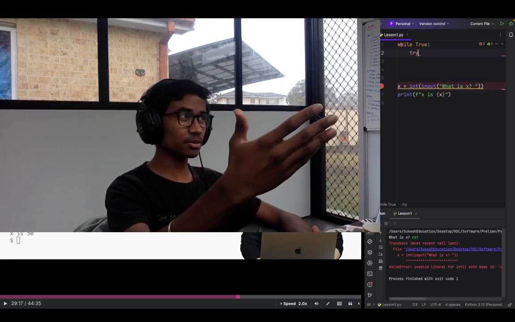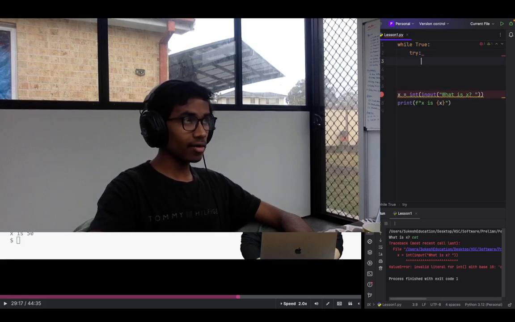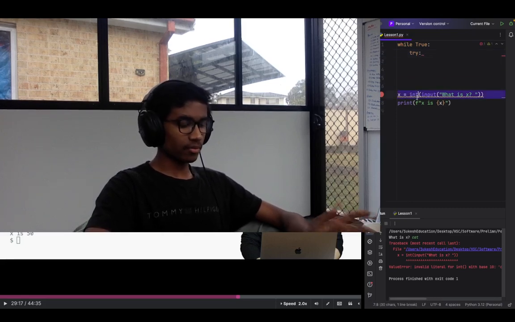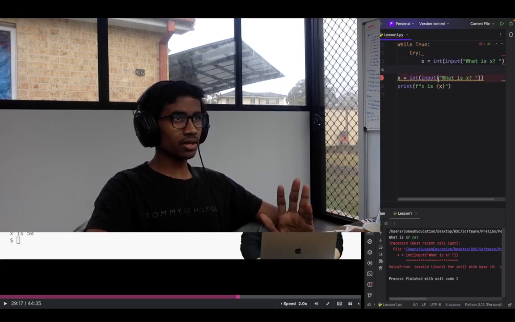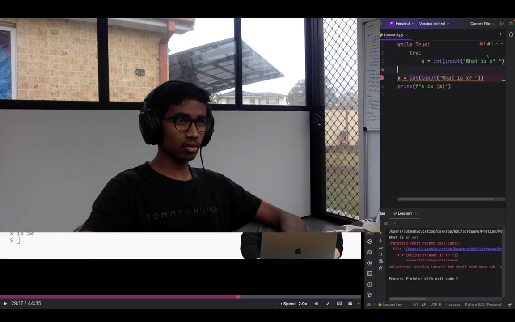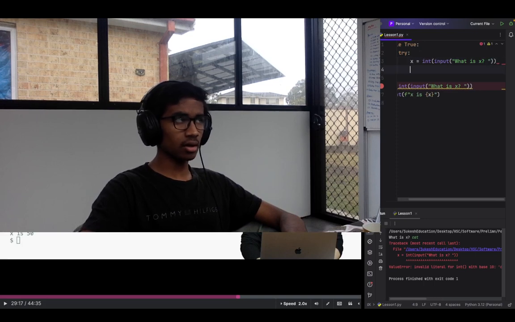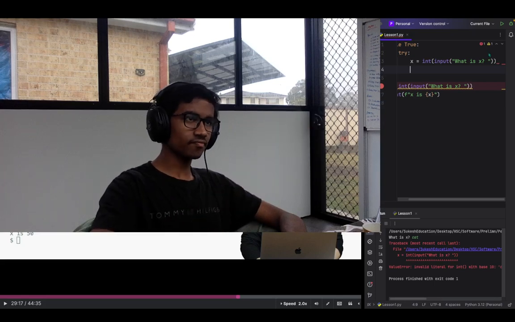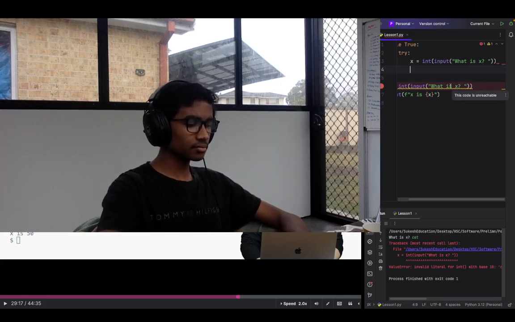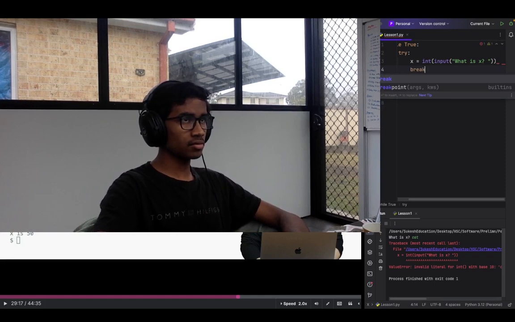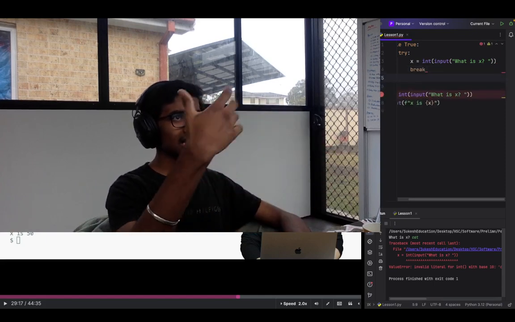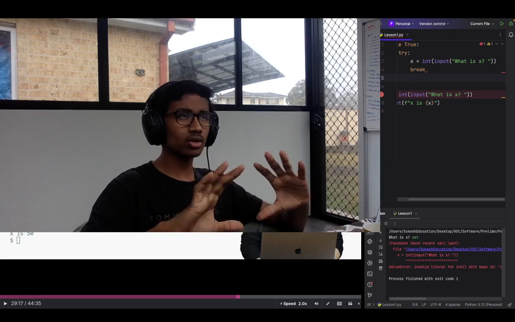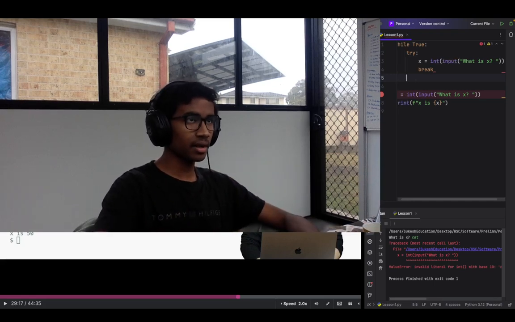These are like actual inputs of Python. We're going to try to get the input from the user, okay? Make sure that all of this is indented, because that's when Python knows that all of these are pieces of code. While true, try this, then break. So as soon as you get the input, if you get the actual input, break it right there.